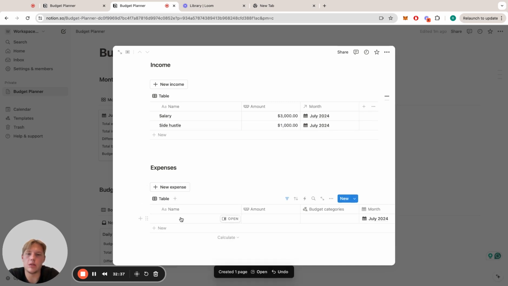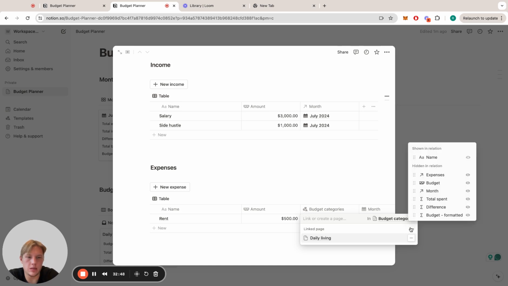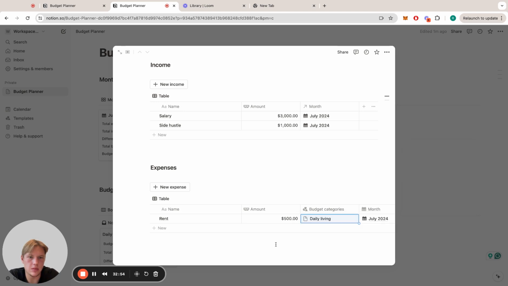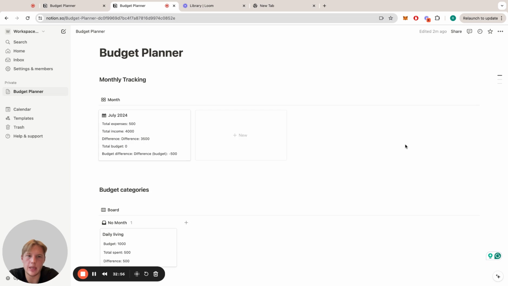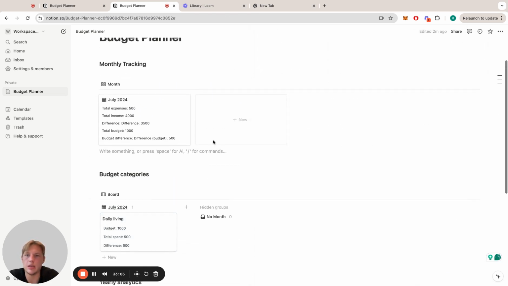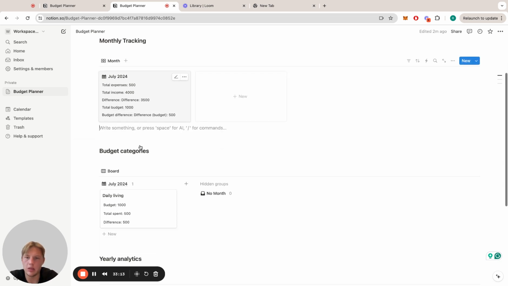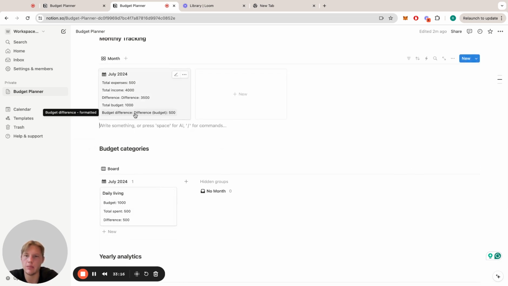new expense, name, rent, and let's say it's daily living and 500. And let's show also months here. So our daily living is not connected to a month. So let's connect it to July 2024. And now we have our monthly tracking, total expenses, total income, difference, total budget taken from daily living, and budget difference.